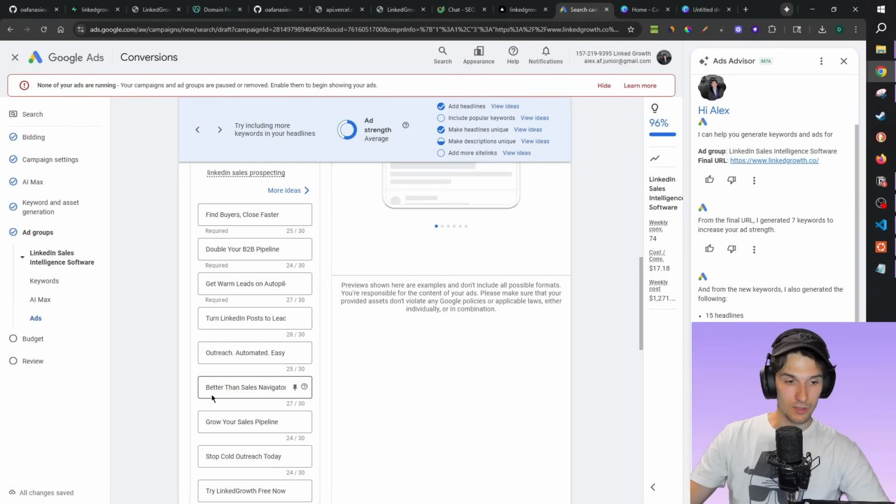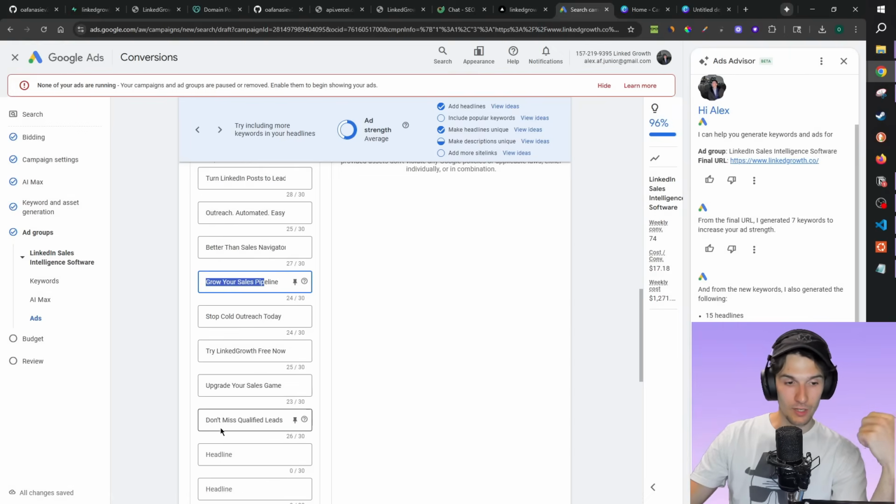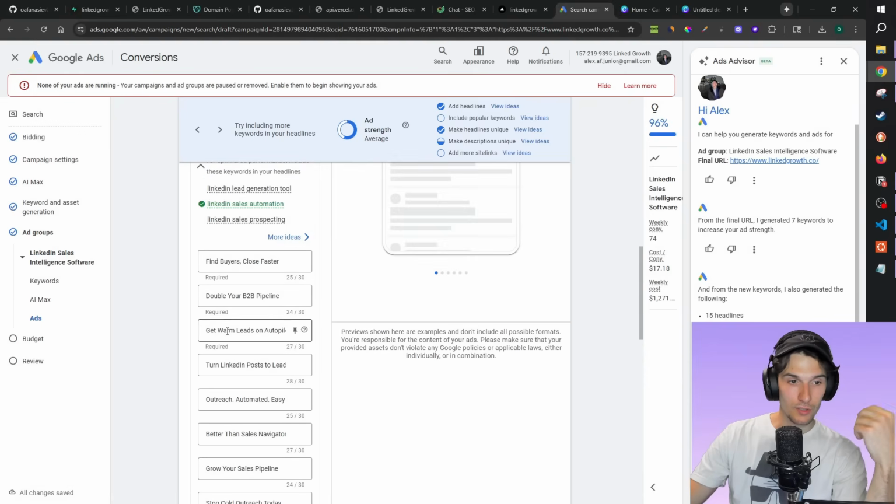"Outreach, automated, easy." Now we compare against Sales Navigator. "Better than Sales Navigator." "Top call, outreach today." That's more like urgency, and "Try for free now." "Upgrade your sales game." "Don't miss qualified leads." So these are all good, and this is a good amount.